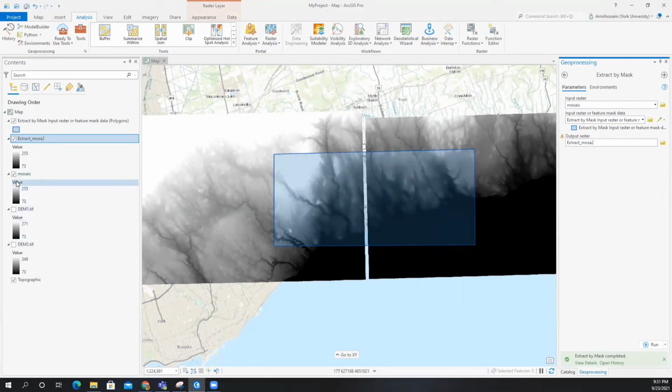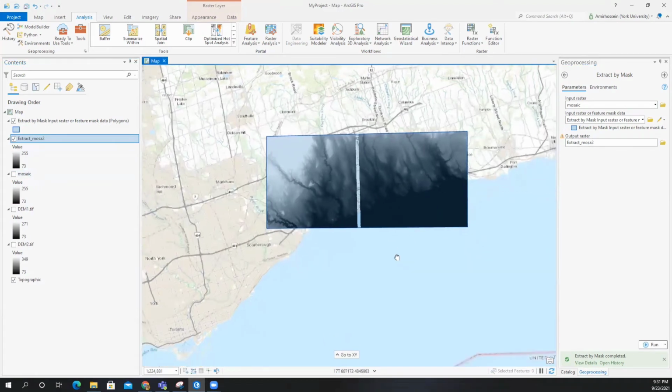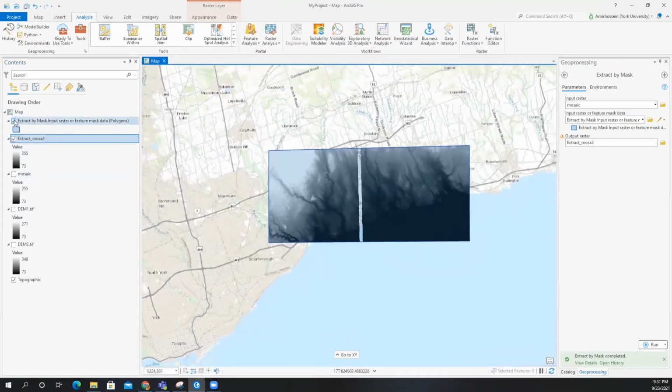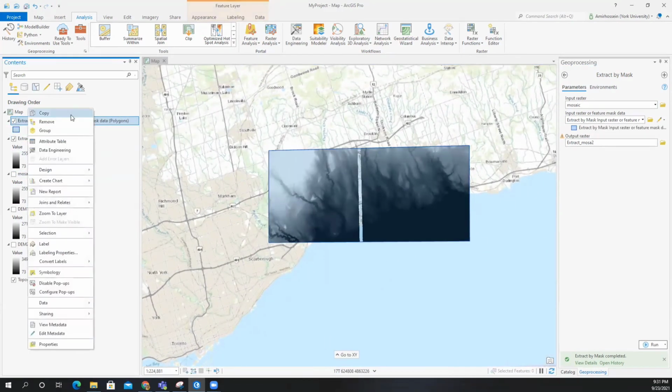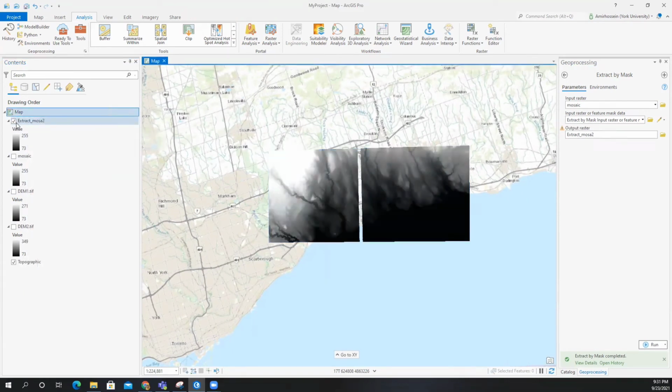Okay, and if I deactivate the mosaic file, you would see here is the extracted layer. We don't need the first one. This is just a mask. We can simply remove the first layer and keep the second layer.